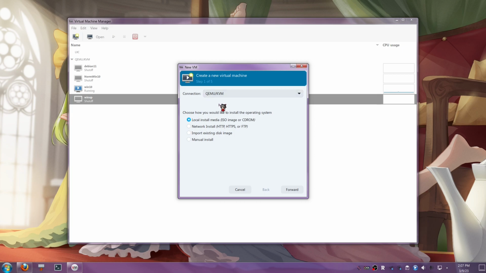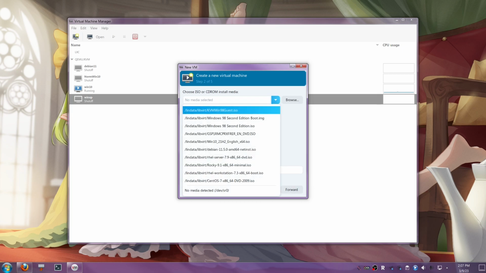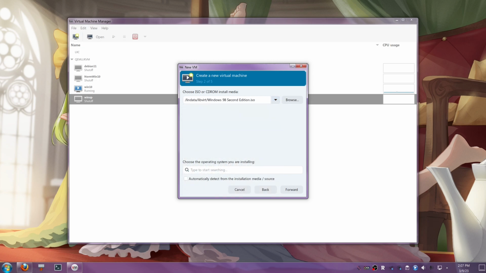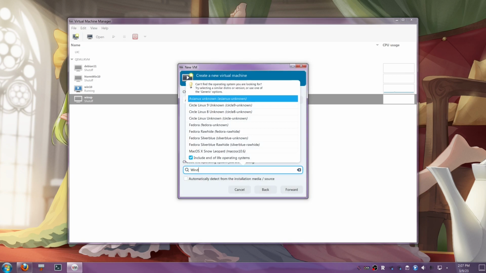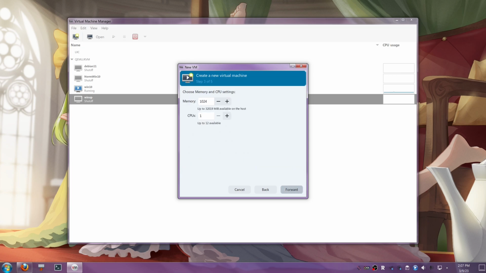Anyway, to get started, first you're going to want to create a new virtual machine. Select QEMU/KVM and local install media. Next, for media, just put in a Windows 98 2nd edition boot ISO, click forward. Oh, I have to pick an OS. So in the OS box, type in Windows 98 and then pick Windows 98, click forward. For memory, Windows 98 doesn't need a whole lot of RAM, so you can literally just put in 128.